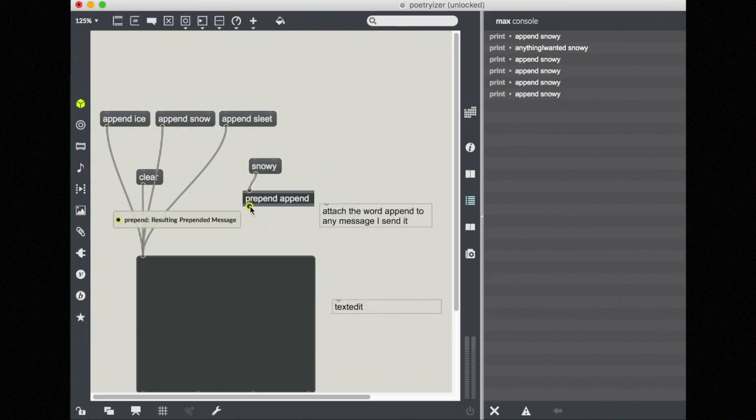Let's see what happens when we take the output of our Prepend and put it into our Textedit. Now I click on this message snowy, I get snowy in my poem. So now I can take any message here that I want. Icy, is that how you spell icy? I don't even know. I live in the desert. Icy? No, it's not. It's icy like this. Okay. I was thinking about the drinks, ices, you know? That's what we get here. Ices.